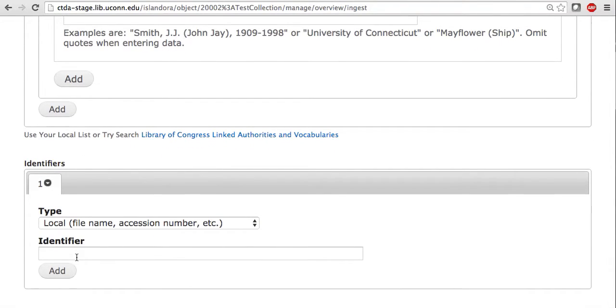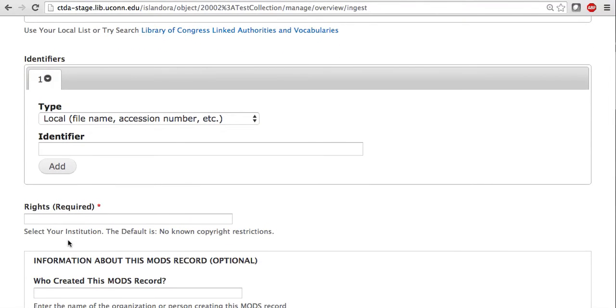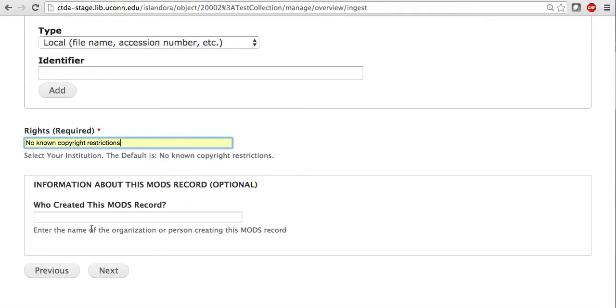Underneath that, there's a section for any identifiers, such as file name or session number, if any apply to your image. And then comes the rights statement. As you can see, rights are now required for adding an object. As far as I know for my image, there is no known copyright restrictions, so I'm going to enter that. However, you should be sure to enter the correct copyright restrictions for your object. Once you have entered in all metadata for your image, you can go ahead and click on Next.